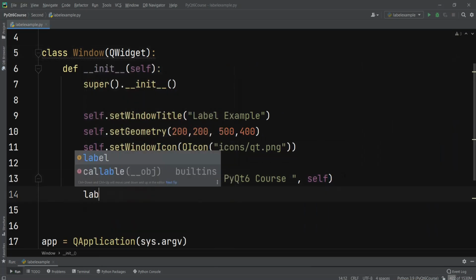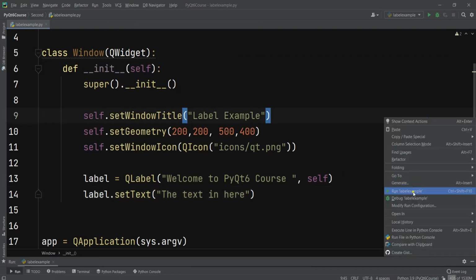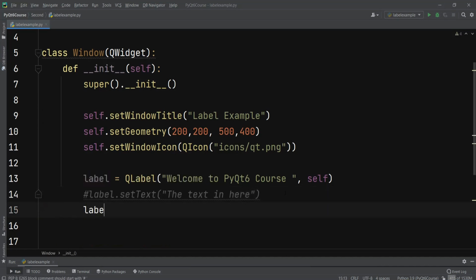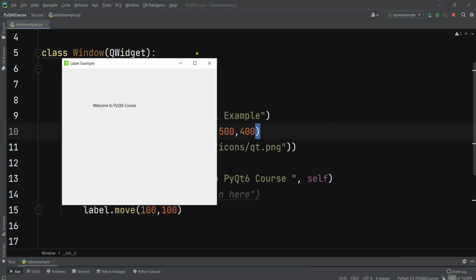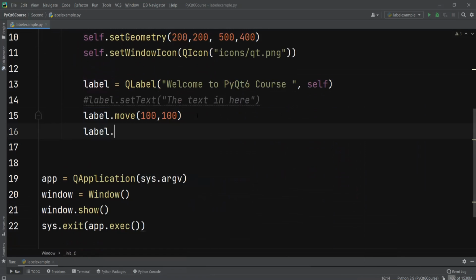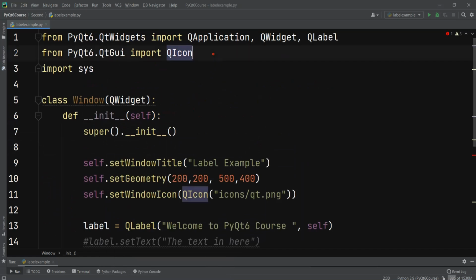Also, if you want to set text, you can just use setText, and you can just give the text in here, and it will work. If I run this, you'll see that now it overrode this text. Also you can, for example, move the label, and here I can just say label.move. We need to give the X and Y position, 100 by 100, and if I run this, now you can see the text is moved. You can change the font size, label.setFont, and I can just say QFont. We need to just import QFont.